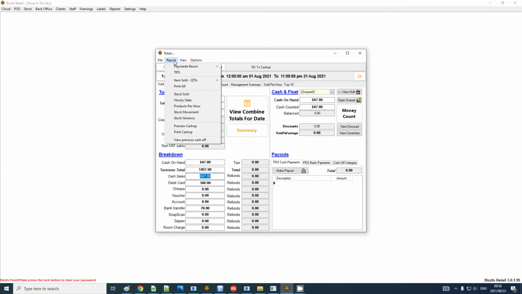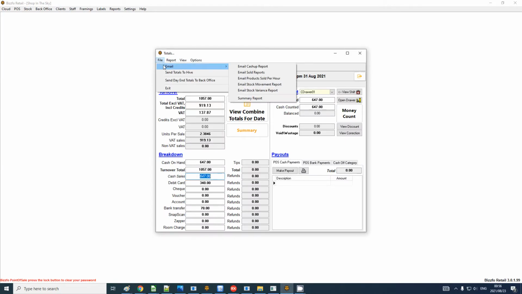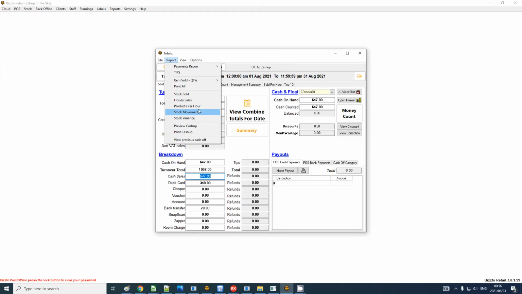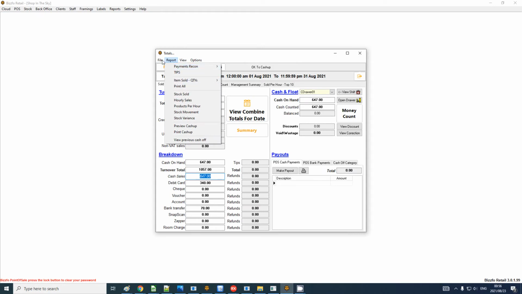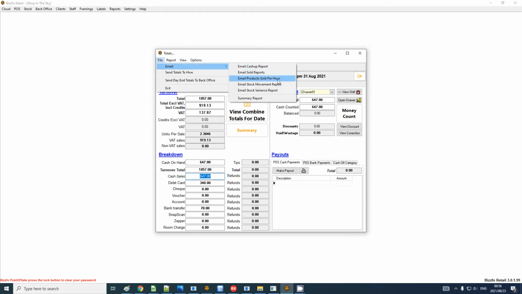Alright, then different reports as well. Let's see what we've got. We've got products per hour as well. So this report can get quite big, but it gives you the hour. So you can see I've done some transactions. So it's 9 o'clock, 10 o'clock, and 11 o'clock. And just the quantity that was sold for this report. And we can continue. So again, there's quite a few.